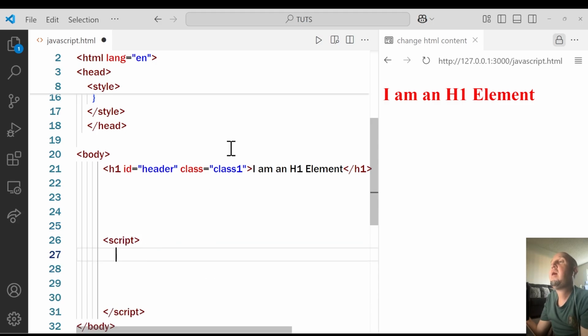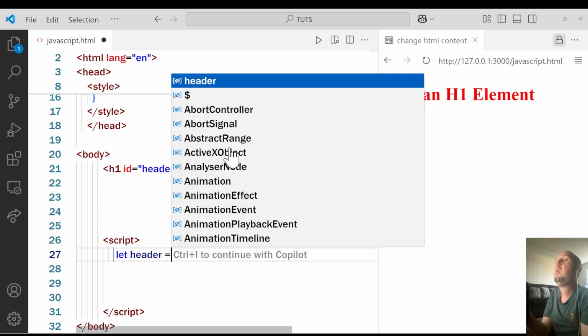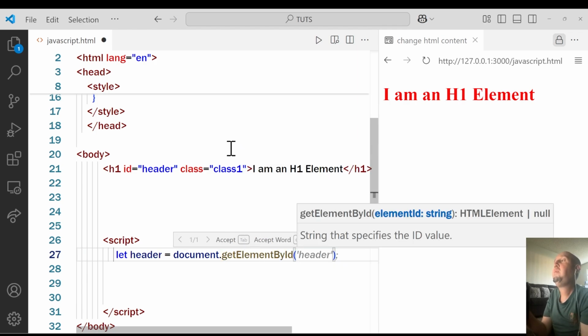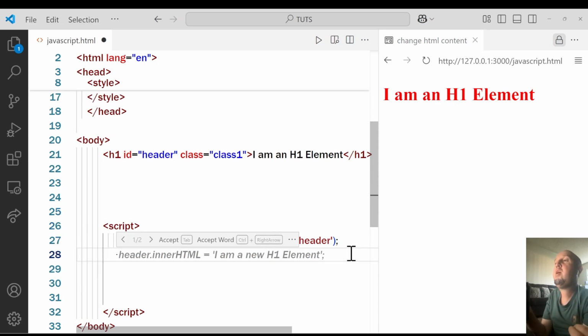And let's make a variable. So I'm going to say let header equals, and then document.getElementById. I'm going to select that header. So I have stored this header inside of this header variable. You see, I have given it an ID already. It already has that ID, and I have selected that header. So now let's go to the next line.